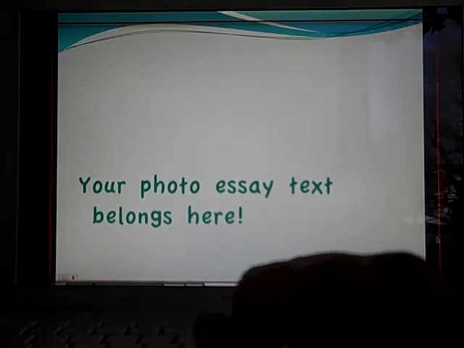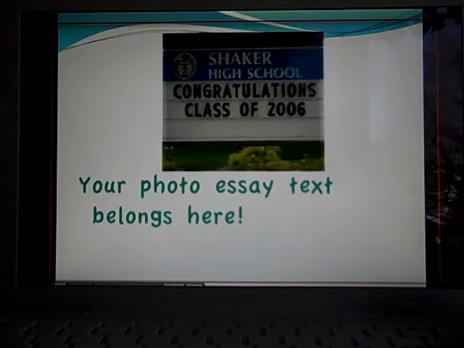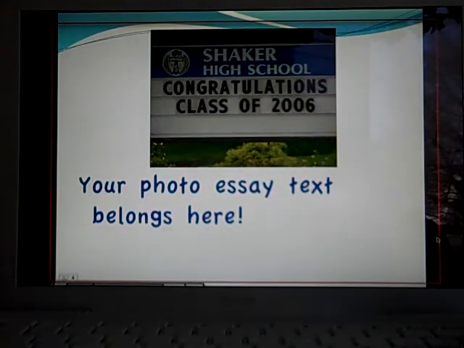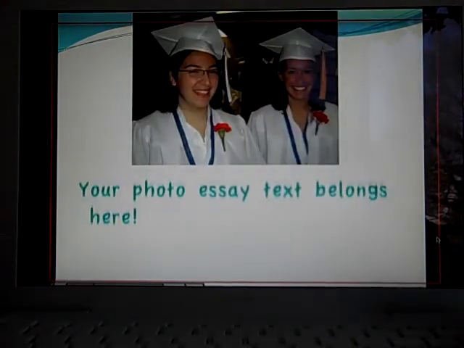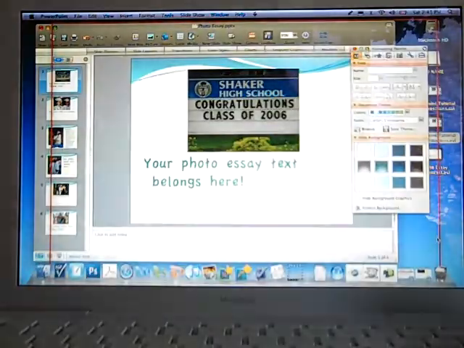So basically all I need to do right now is just talk. I'll flip through my PowerPoint, I'll read whatever my photo essay text is that goes along with each picture. I'll move through the presentation until I get all the way to the end. So I'll just advance mine to the end, and then it will click off.